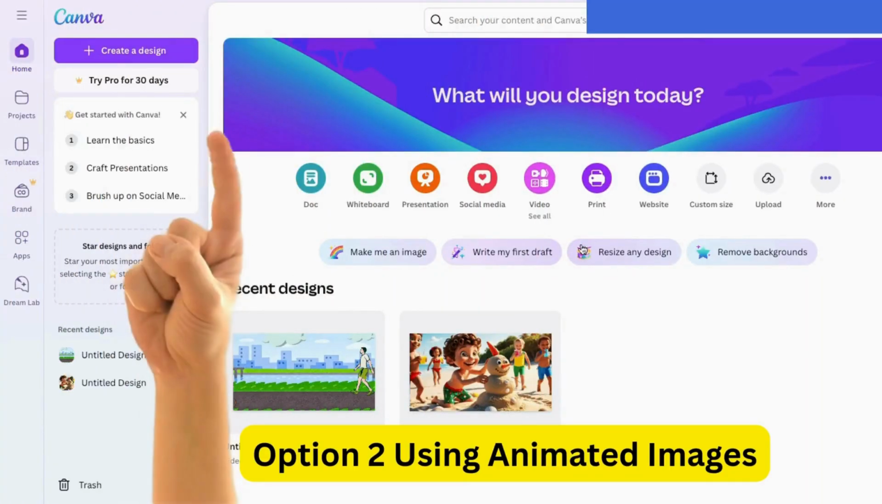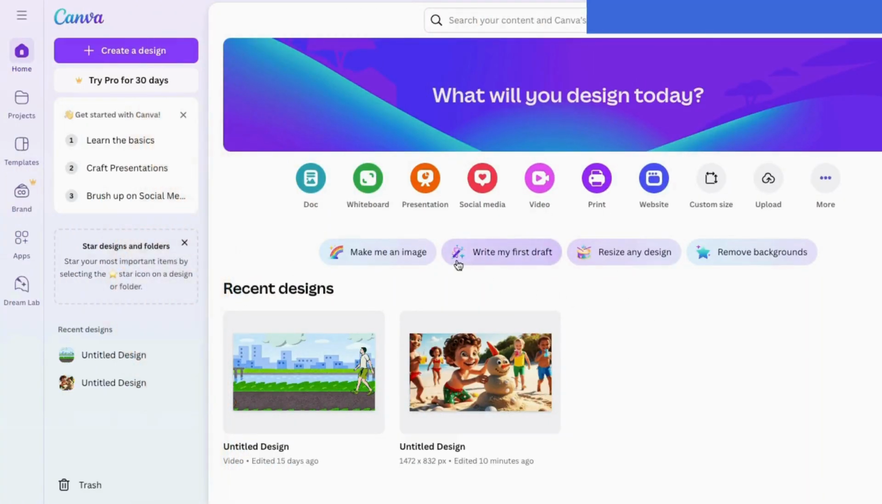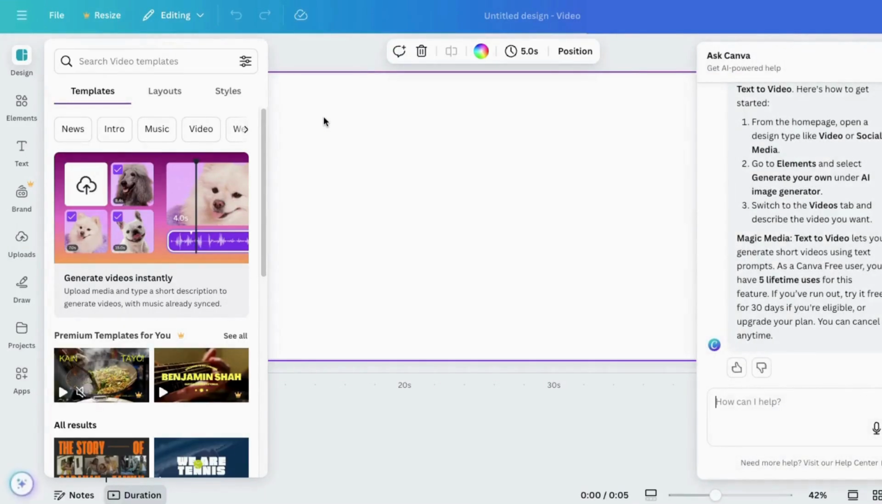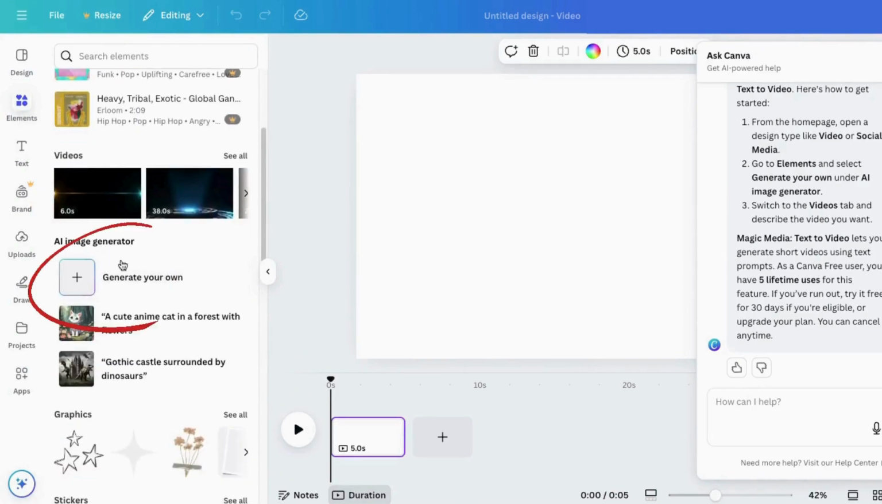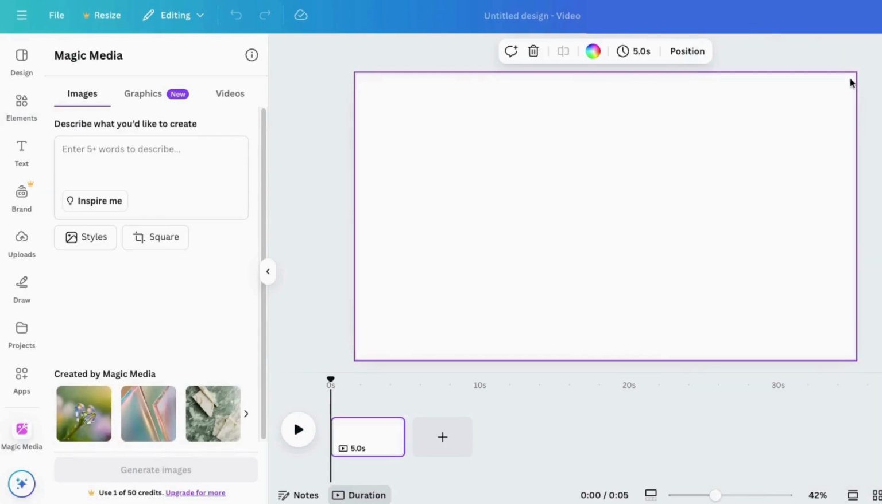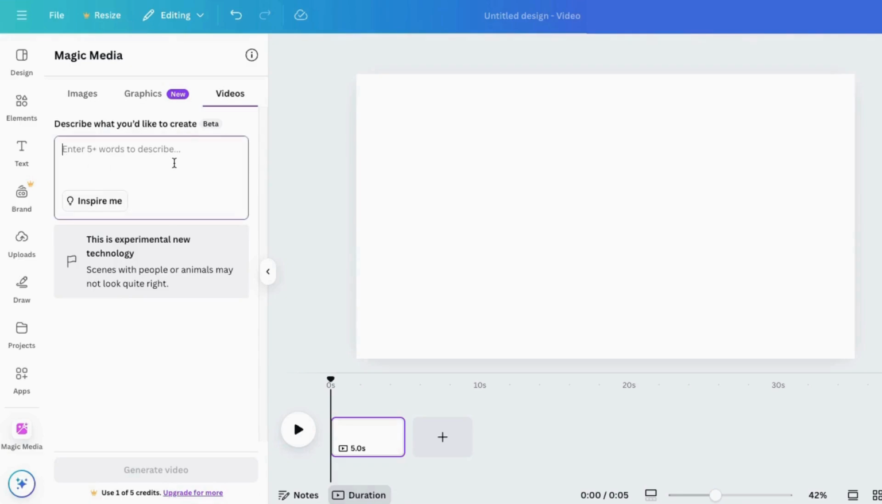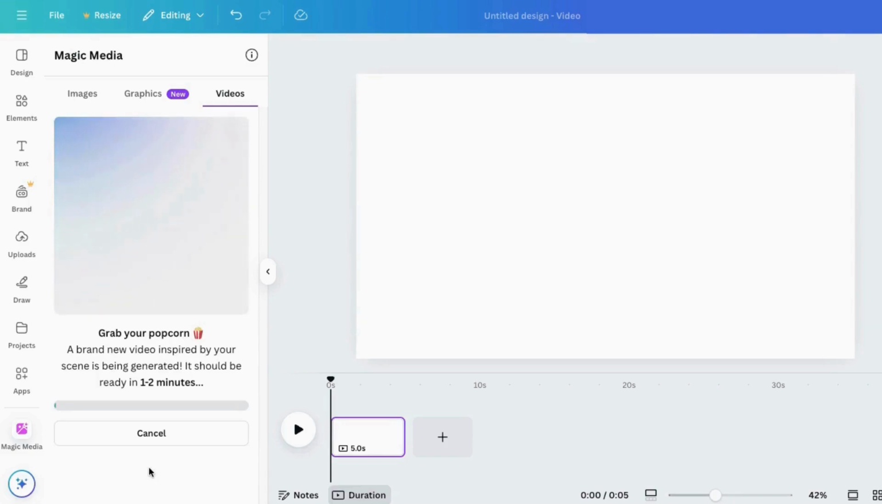I'm in Canva using a free account, and I'm going to turn my prompts into short videos this time. So I'll go up here to Video and click on that and choose Landscape. Now I'm going to Elements, then scroll down here to this and click on Generate Your Own. This is where I'll add my prompt from ChatGPT. You could choose image or graphic, but this time, choose videos. When you're ready, click Generate.